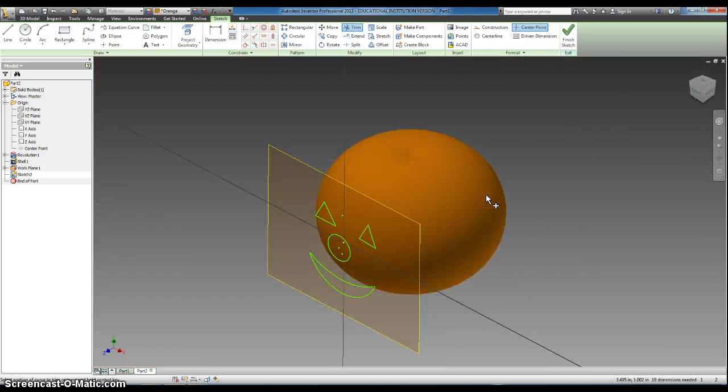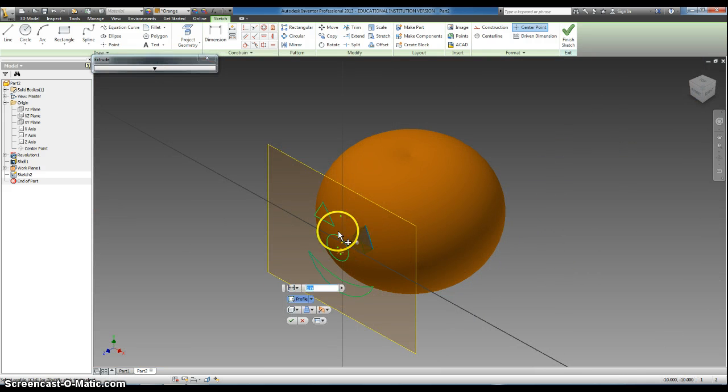So when you go to extrude, remember E to extrude. Select what you want to extrude. You're going to change it to cut. And you're going to make that 7 inches.